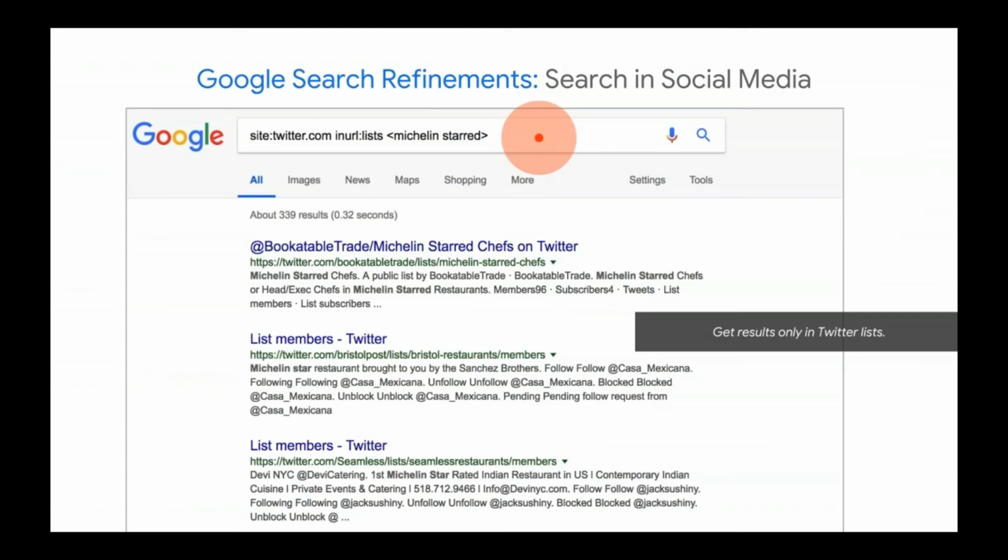For example, if I just wanted to find something on Twitter, this is something I actually learned from one of my trainees a couple weeks ago. She's actually a food reporter, and she showed me this really cool trick, where you can search Twitter by going to site:twitter.com, and then inurl:lists, the word lists in the URL, and then within these little brackets, she put Michelin starred. But this could be really any list that you might find on Twitter.